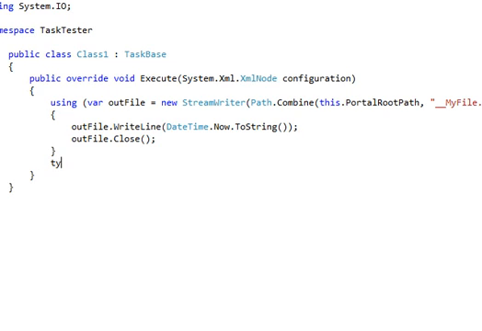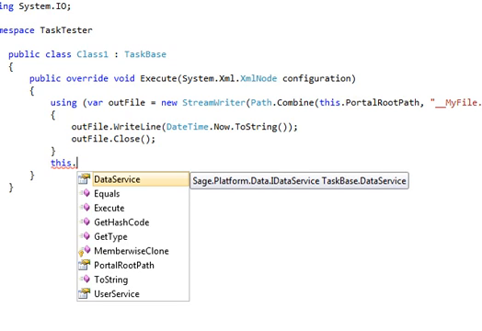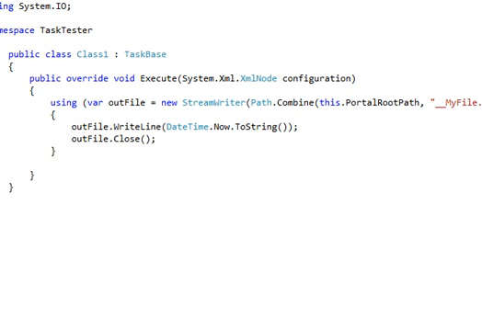Now, just to point out a few of the other things that you'll see that are injected into this task base, I do have the SalesLogix data service injected in here. So if I need to get a connection to the database, I have that already available to me, as well as the user service. Those are the current items that are injected into a task when it runs.